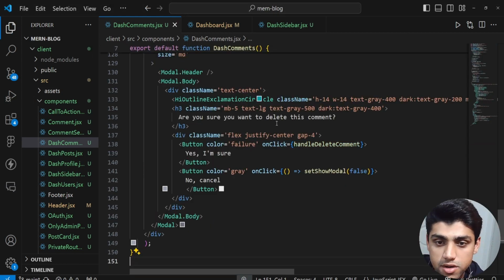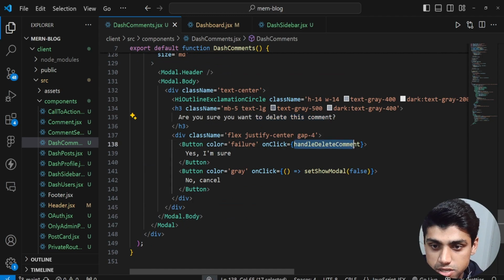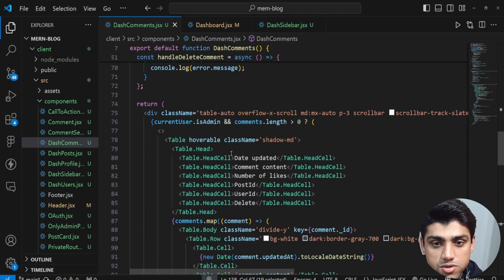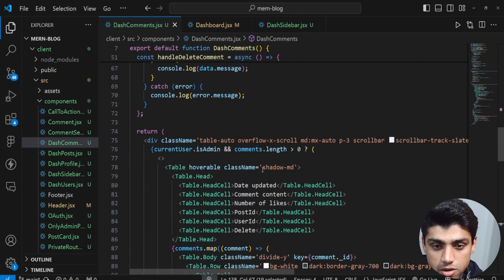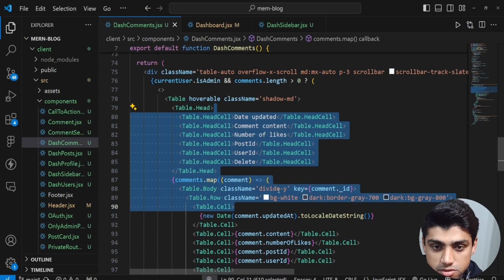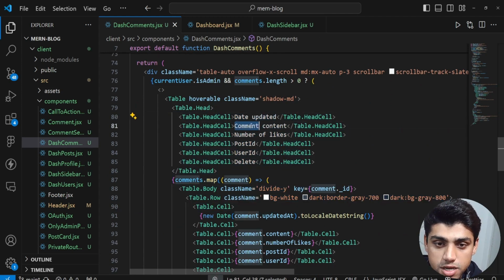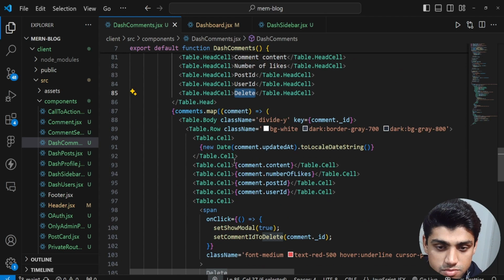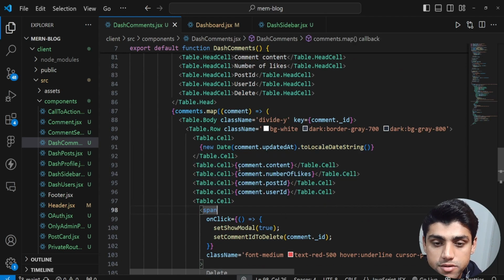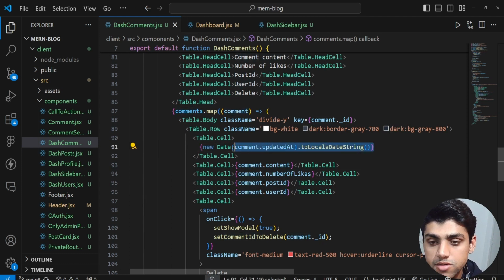So right now you could see over here, delete this comment, handle delete comment, all of this stuff is almost the same. We're just changing it up. Over here in the table cell, you can see that we have date updated, content, number of likes, post ID, user ID, and delete. Just modified it accordingly. And you could see now I could actually render it using comment.content, comment.numberOfLikes, comment.postId, comment.userId. Okay, comment.updatedAt, and then I'm using new Date and toLocaleDateString to convert it to something readable.